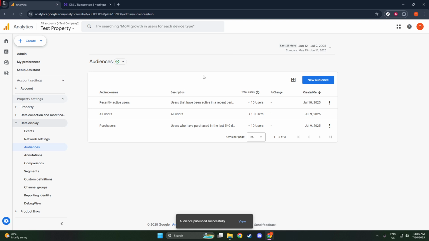Finally, click Save. Congratulations, your audience will now start to populate. Just keep in mind that this process begins from the moment you hit save. It's not retroactive, and it might take up to 2 days for your audience to fully build and reflect in your analytics.